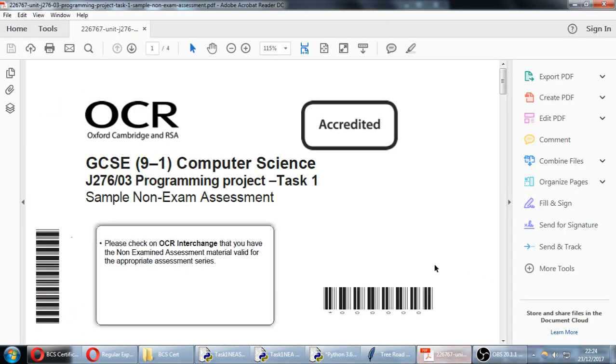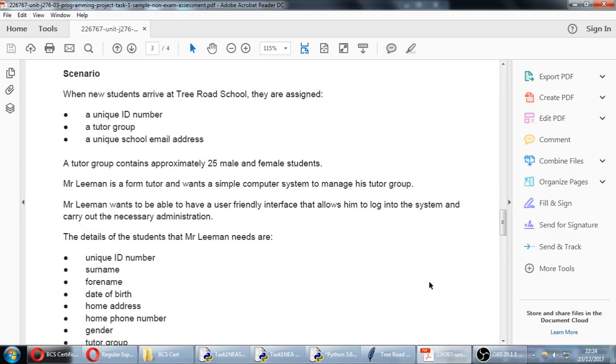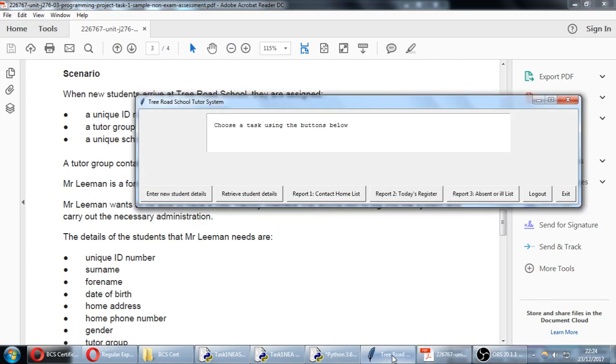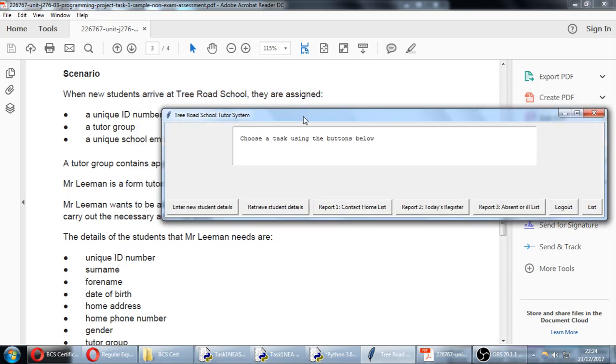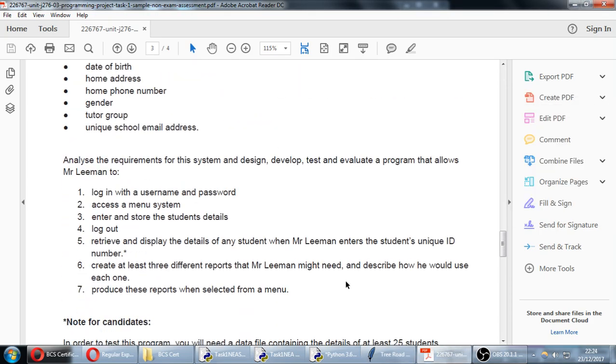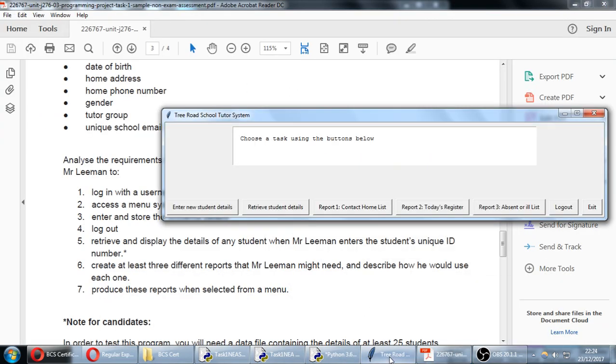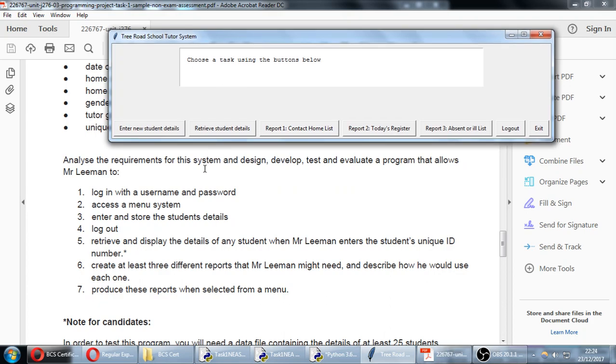Essentially the system does solve all of the parts of this OCR sample NEA. It probably goes a bit beyond it as well. So say for example, if we do scroll down past this, apologies for the jumping, what we have is a login system, which we just saw, a menu system here, the ability to enter and store new student details, the ability to log out, to retrieve student details, and then 3 reports.